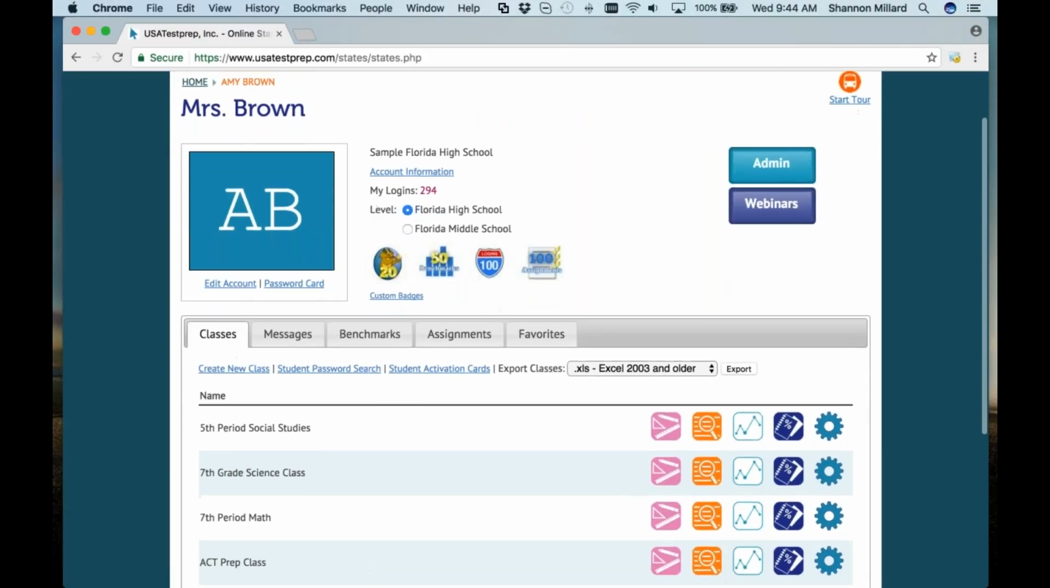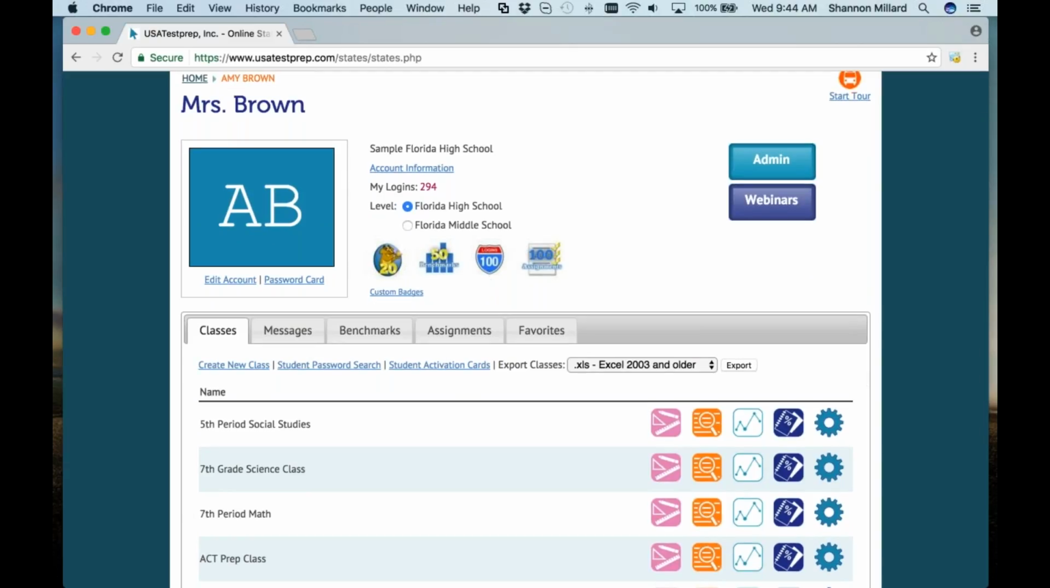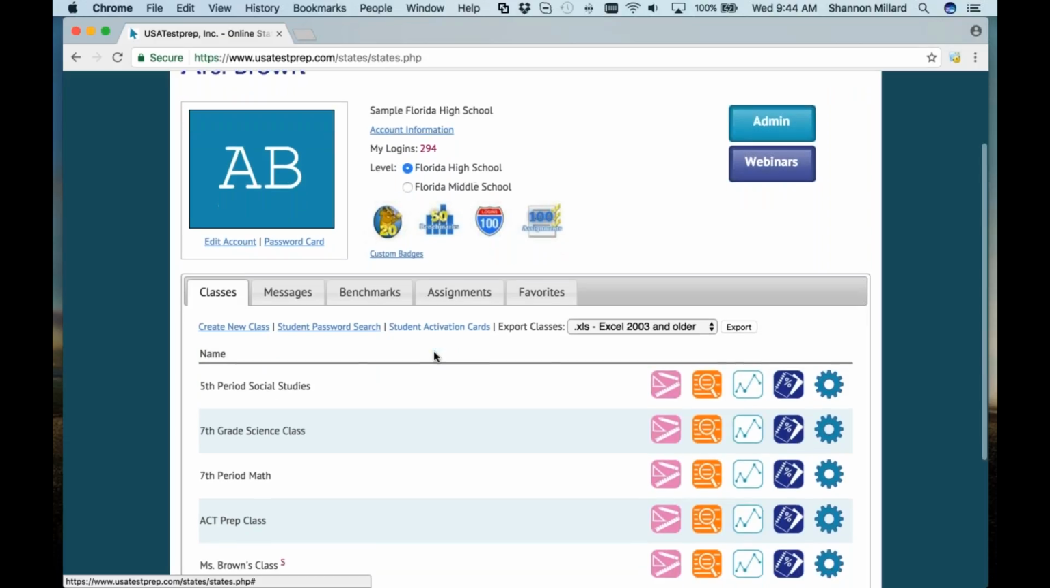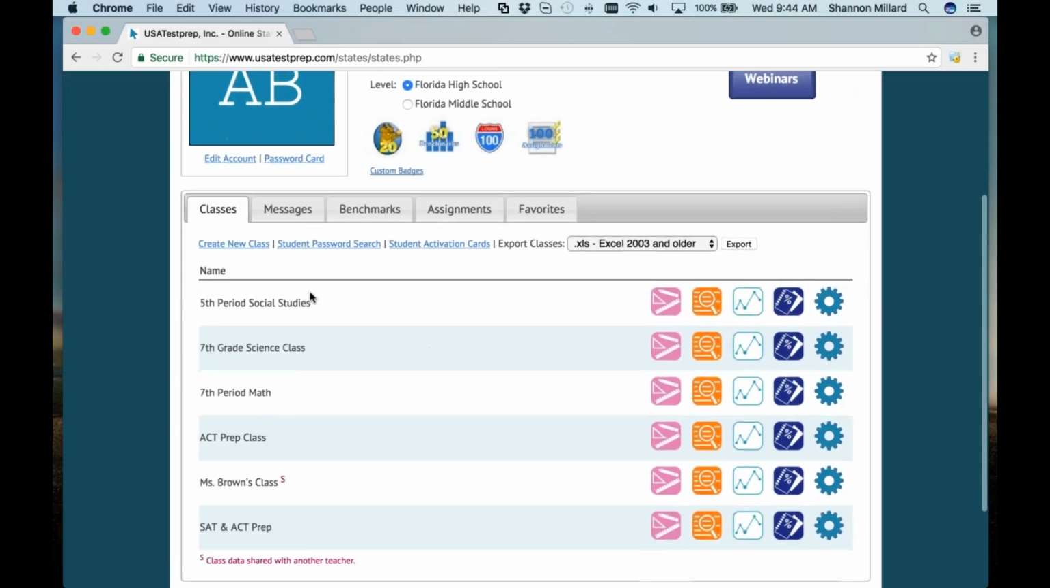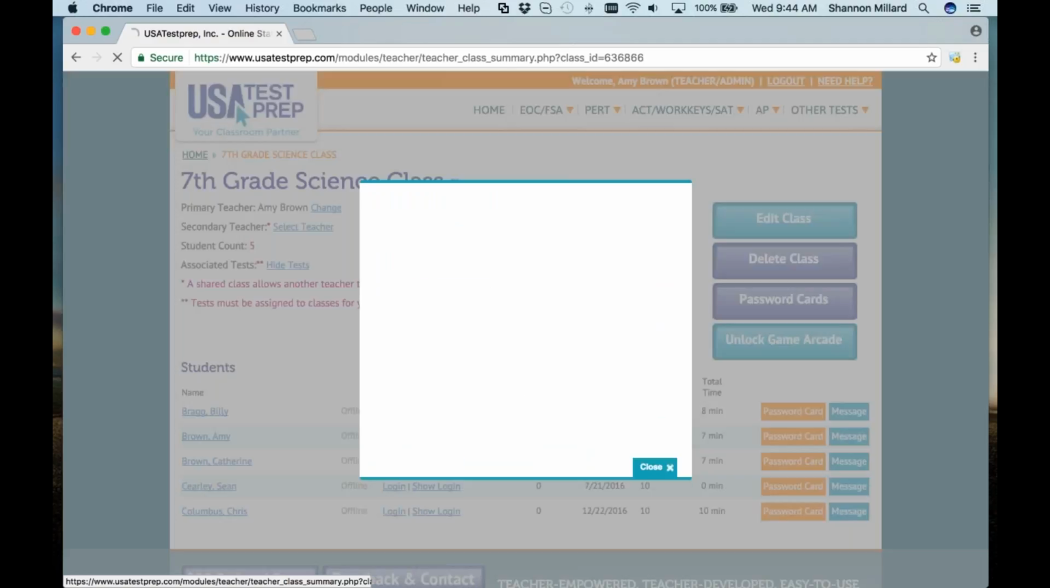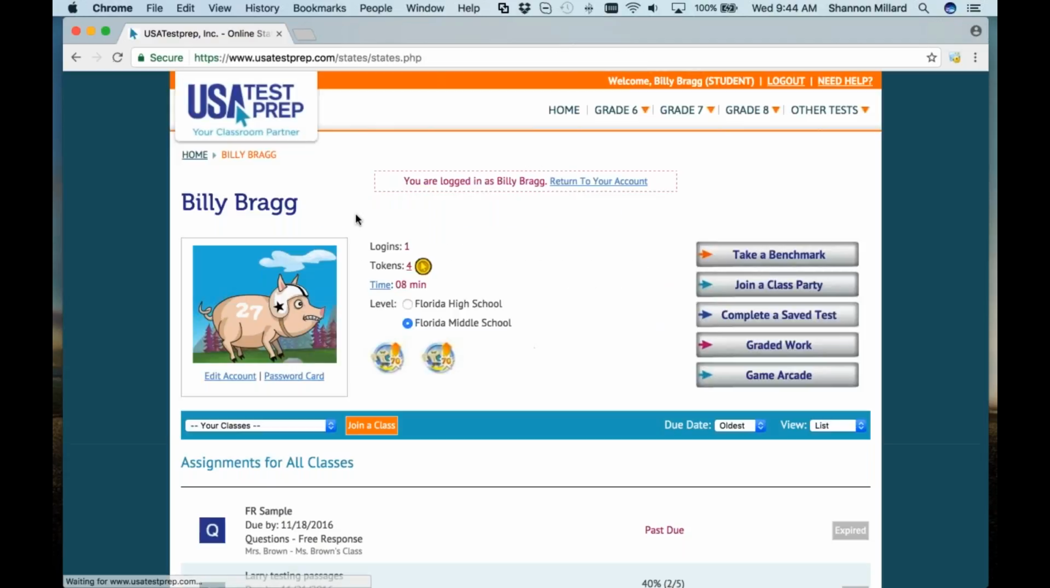Okay, so the first thing I want to point out is the student's graded work. And a really good thing to know is how to log in as a student. If you log into your account, and let's say you have your list of classes here, if you go to the gear icon on the far right of any of your classes, you're going to have your list of students. You have a login link, so you don't even have to know a student's login information.